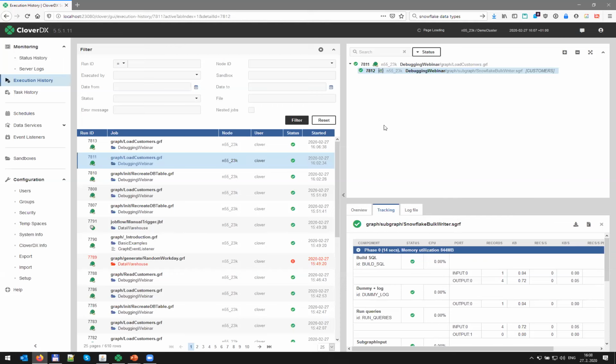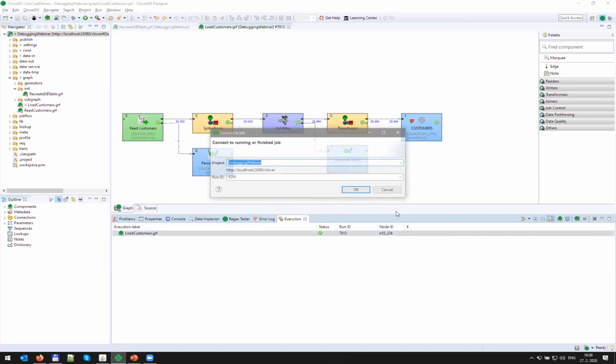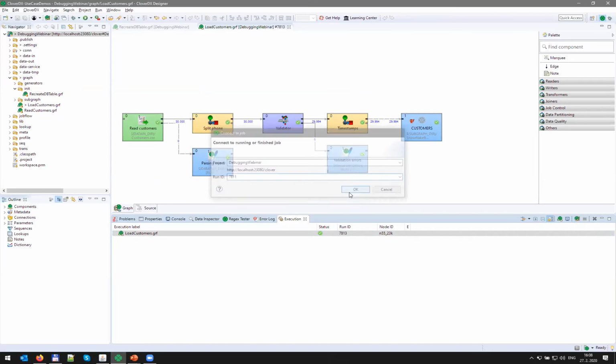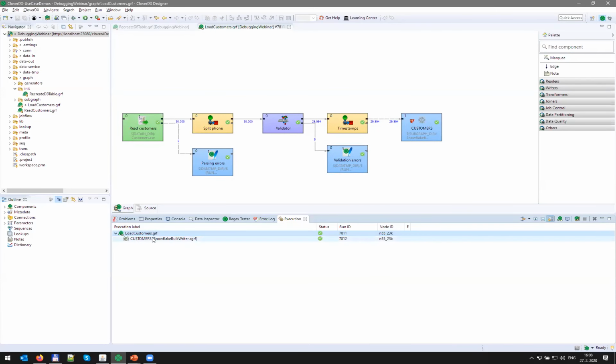If you do not want to use this interface, but rather look at something that happened in the server before, you can always connect to a job that was running on a server and see the statistics that the server collected for that job so far. So for example, in this case, if I wanted to look back, the run ID is 7811, and I can go back and connect to a job. So I will need 7811, and it will open that job, including the logs, and I can investigate the execution.